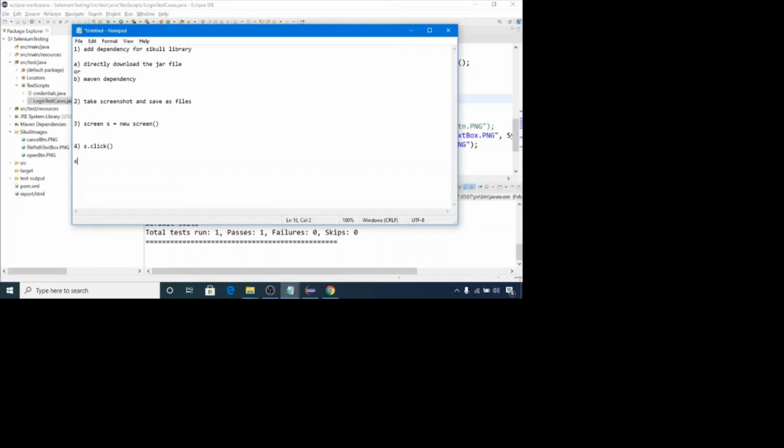Similarly you can perform s.type. In this you can pass two arguments. First is the path of the image file on which you want to type something, and the second argument is the actual text that you want to type. So we showed you just two methods, the click operation and the type method. These are just the four steps to perform Windows desktop UI automation using Sikuli with Selenium WebDriver.